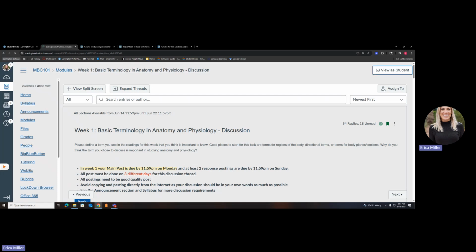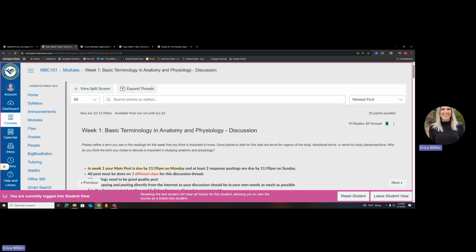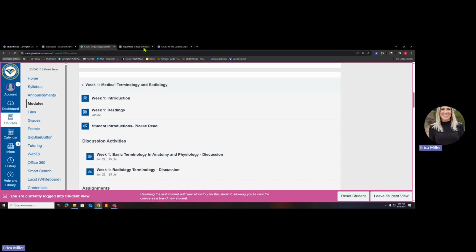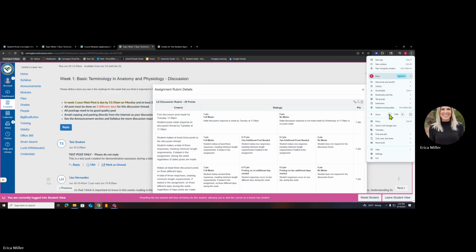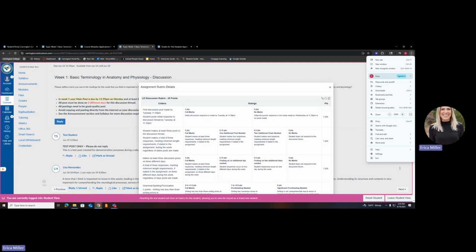Now, once you open your discussion, it's a good idea to check how your grade will be calculated. In the top right corner of the discussion page, there are three dots. Select these three dots and then choose Show Rubric. This opens the grading rubric, and I already have it open on another page here. The grading rubric shows how the 25 points are broken down.